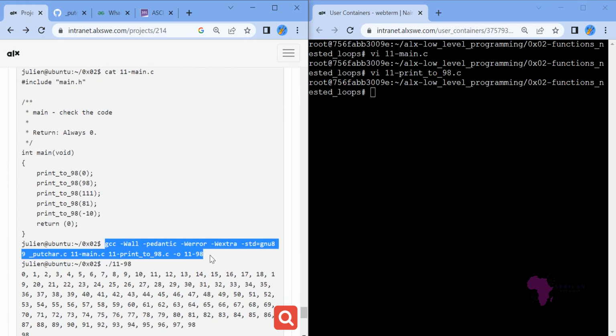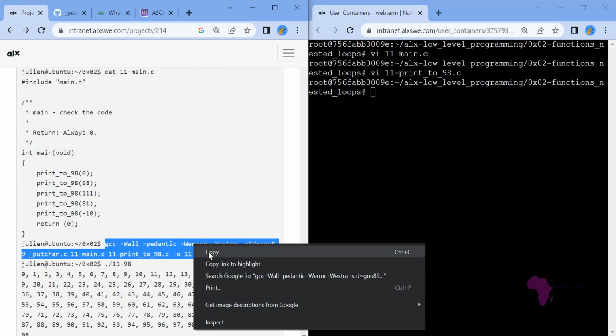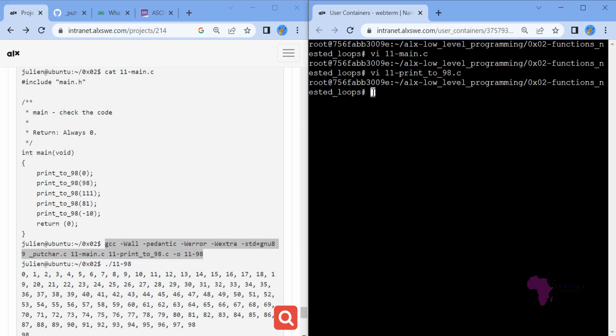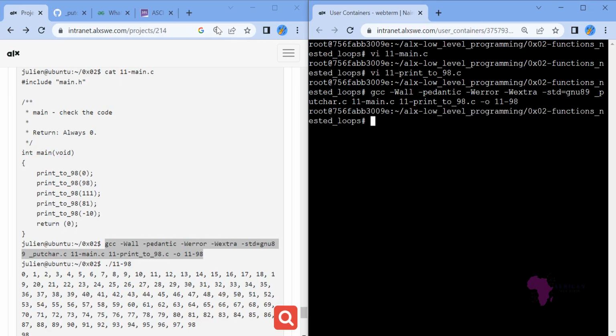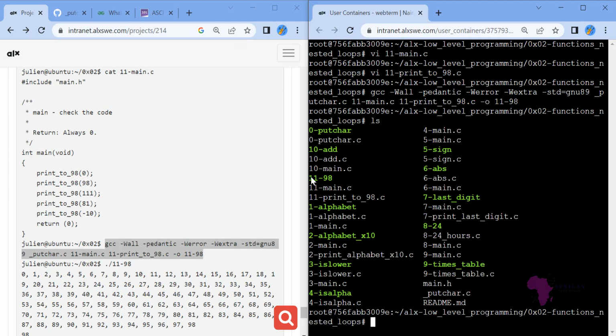We run our GCC like this, to combine the main.c file and our C file, the file that we have created. At the same time, it compiles and gives us an executable file which contains what we need. Now after running GCC, we run ls, and we see that we have a file called number 11, that is L98.